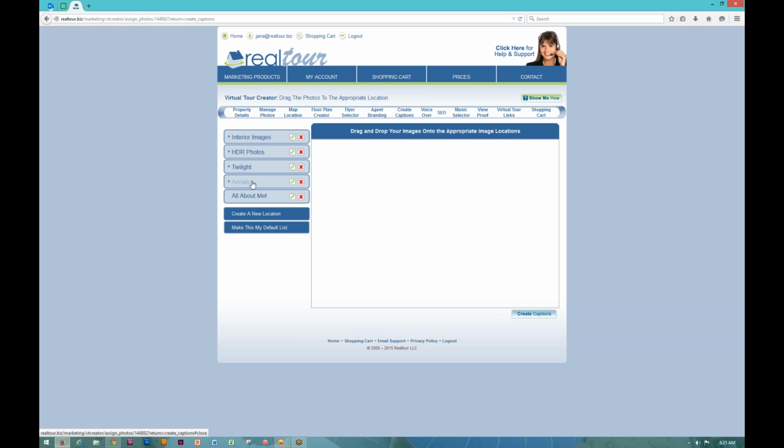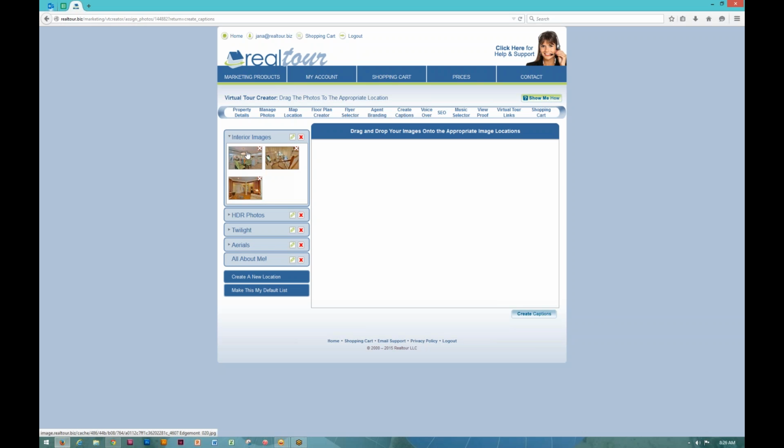Okay, now another thing you can do is change the order. Remember on the Manage Photos page, I told you that the images would play in the order that you had them on the Manage Photos page. Well, that is not going to happen anymore because we have decided to create captions. When you create captions, the order of the pictures in this list is the order they're going to show in. It overrides the order we had them on the Manage Photos. So if we leave it as is, right now the interior images are going to play first, and this picture right here is going to play first. This will be second. This will be third.